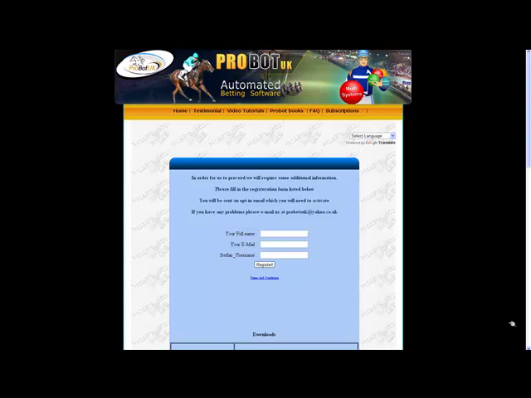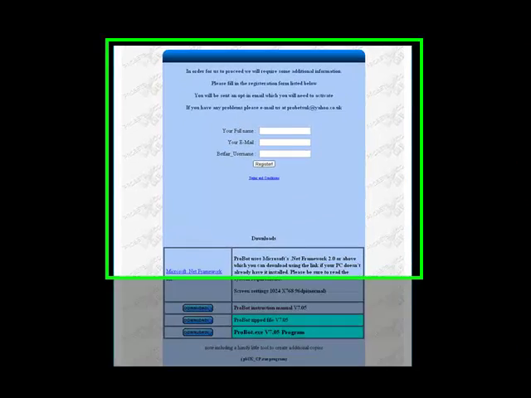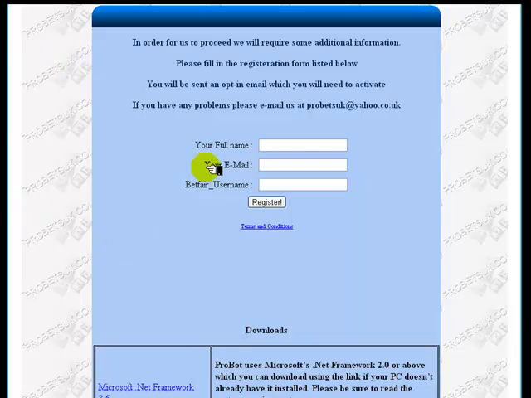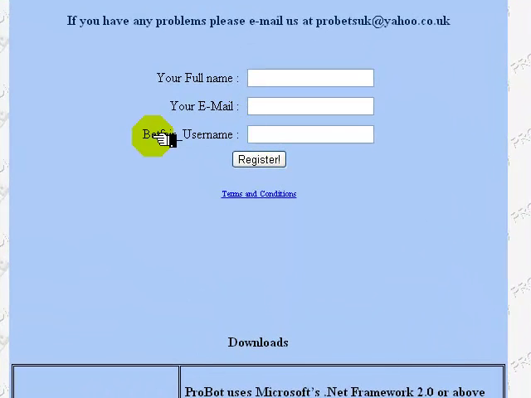Okay, so you've made your payment for Probot, the software, and you've been directed to the download page, which is where we are here. What you'll see is a request to complete your full name, your email, and your Betfair username. This is critical because we have to get you registered to be able to use the software on the Betfair API platform.